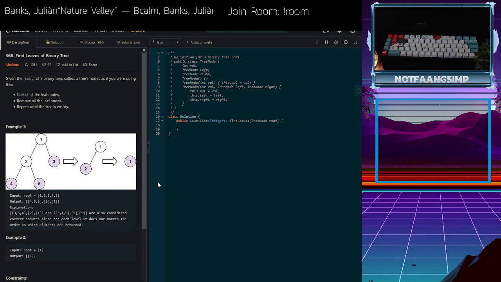So collect all the leaf nodes, remove the leaf nodes, repeat until the tree is empty. Collect the tree's nodes as if you were doing this. Wait, what? I kind of like binary search more, I'm not going to lie. So 3, 4, 5, 2, 1 are also considered since per each level it does not matter the order in which the elements are returned. List of integer. Interesting, okay.